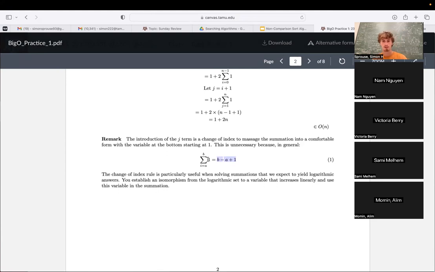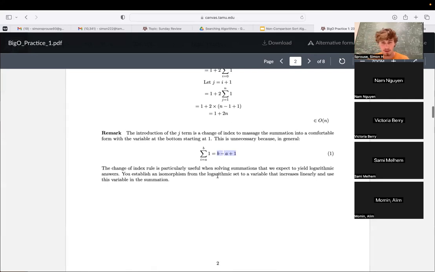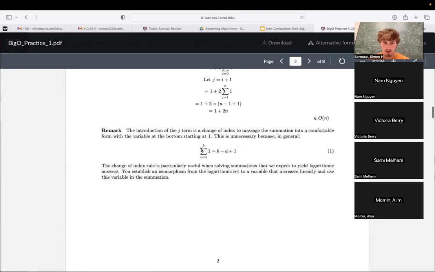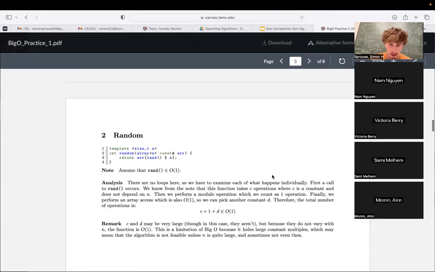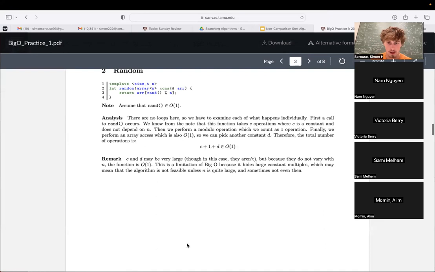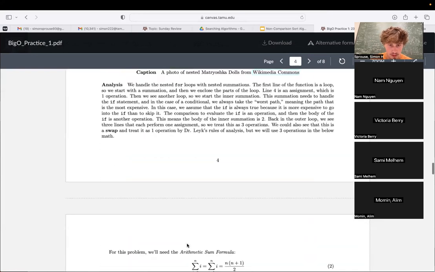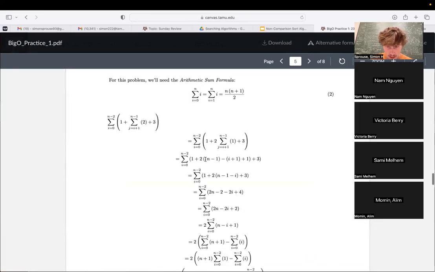But essentially, imagine A was 1 and B was 4. You're going to have 1, 2, 3, 4, so 1 plus 1 plus 1 plus 1. So B is 4, minus 1, plus 1 is equal to 4. The sum from 1 to 4 of 1 works out. If you don't believe me, try it yourself. This formula actually does work, and we're going to see that be useful right here.